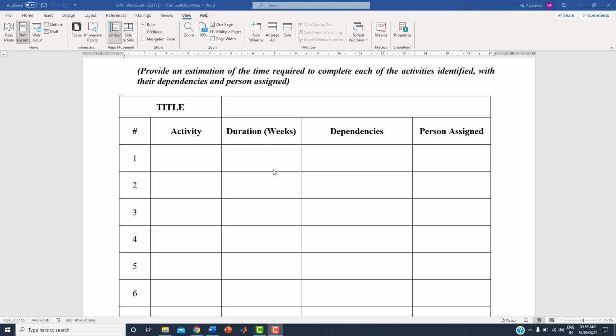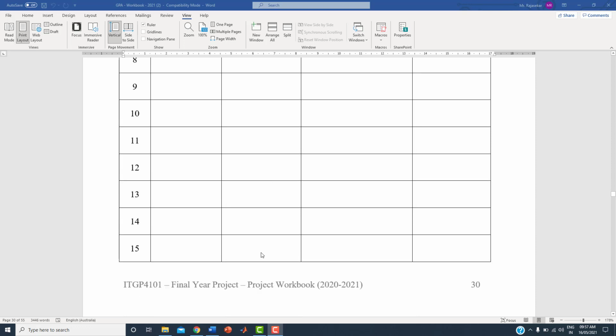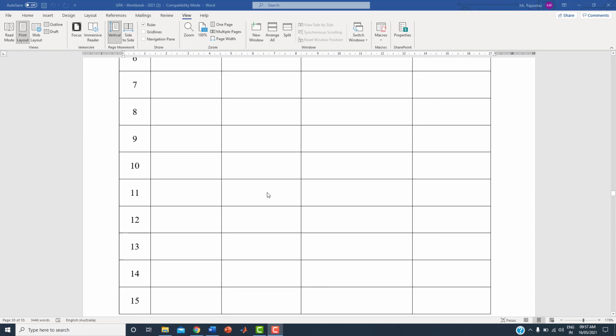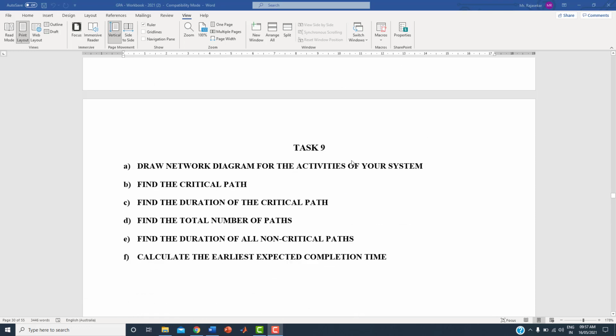Please go for 30 weeks; you can take 30 weeks of duration and fill it in. The list of activities, you have to convert into a network diagram. So draw a network diagram for the activities of your system. Then find the critical path, which is the critical path, and find the duration of the critical path. Find the total number of paths, including the critical path. Find the duration of all non-critical paths, which means paths other than the critical path.